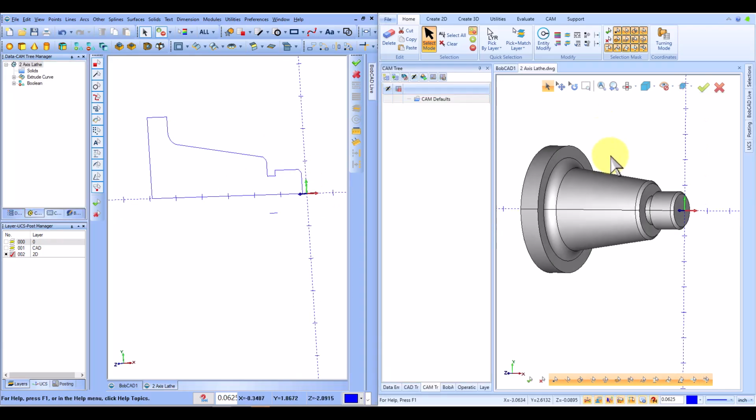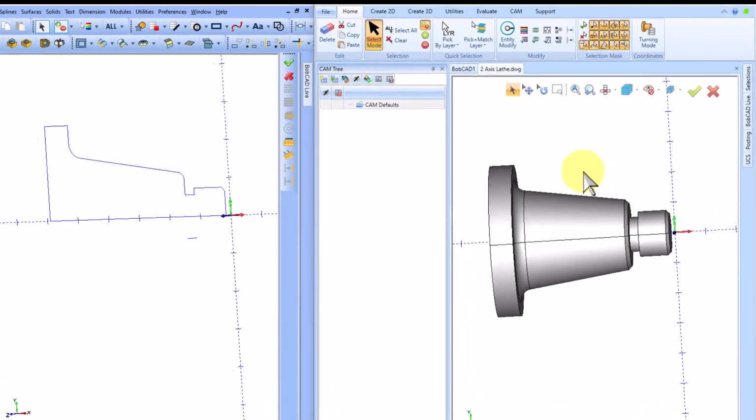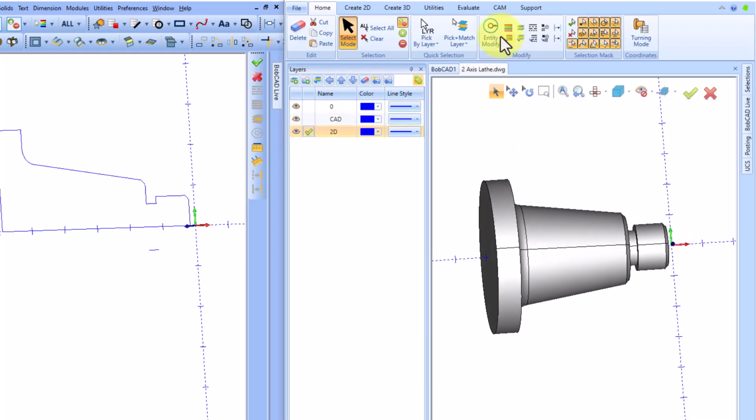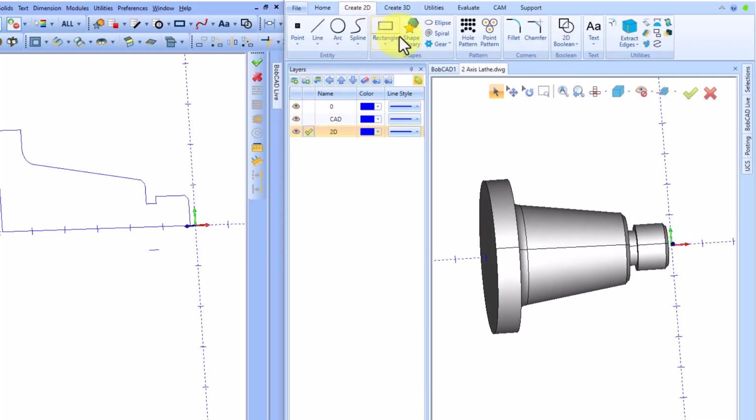Now we're going to look at the same process in our latest version. First, go to your layers and create a new layer called 2D, just like we did in version 28. Go to Create 2D, and inside Create 2D, use a feature called Spun Profile.